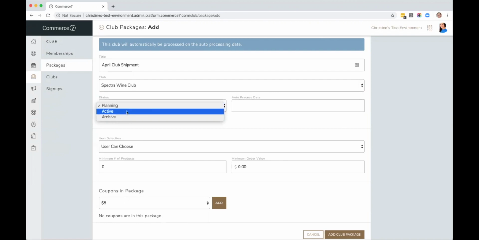The active status is what triggers the ability to interact with the club. You can make edits as an admin for your members. Also, this will trigger the club to become active in the member's profile on your website.